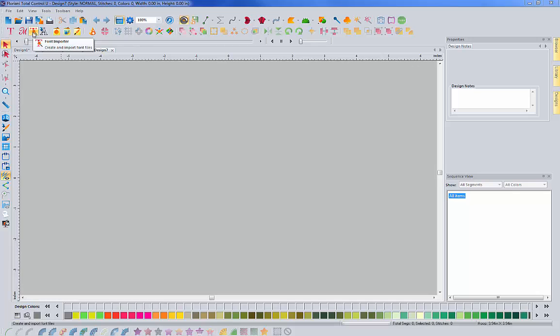What this tool does is allow you to take a font that you might have purchased online that's in a machine format and add it to the software so it can be used with the text tool. This is very cool and it's pretty easy to use. So let me go ahead and click on this font importer tool.